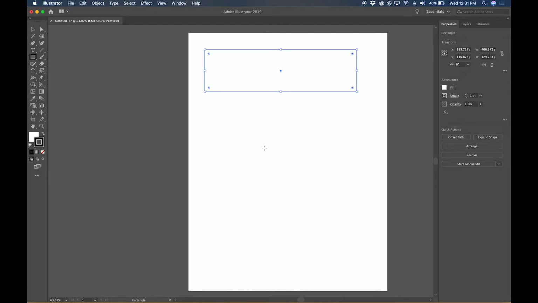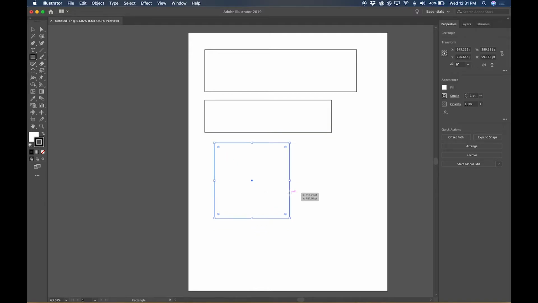I'm going to go back to my rectangle tool, draw out another rectangle, and this time I'll hold Shift, same on Mac or PC. If I draw out a rectangle while holding Shift, it constrains proportions or makes this a perfect square. So I have a perfect square as opposed to a rectangle, right?